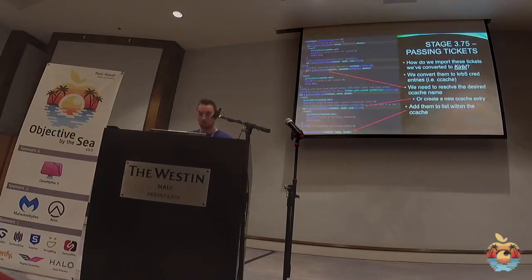So if we're going to be passing tickets, how do you import them on the next box? Well, you can inject tickets into any credential cache that you have, whether it's in memory, on file, wherever. There's just a couple of things that have to happen. You have to take that Kirbi format and convert it back into a credential cache format. Then you have to resolve the name and get the actual address that you're trying to put this credential cache information into. And you have to just append it to the list. Remember, this is just a big dump of tickets within these credential caches.